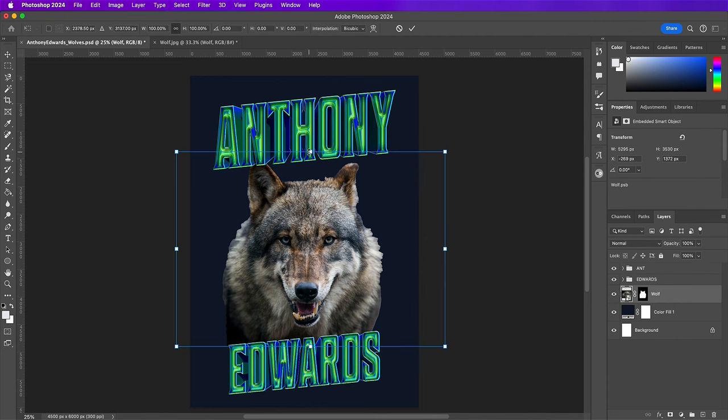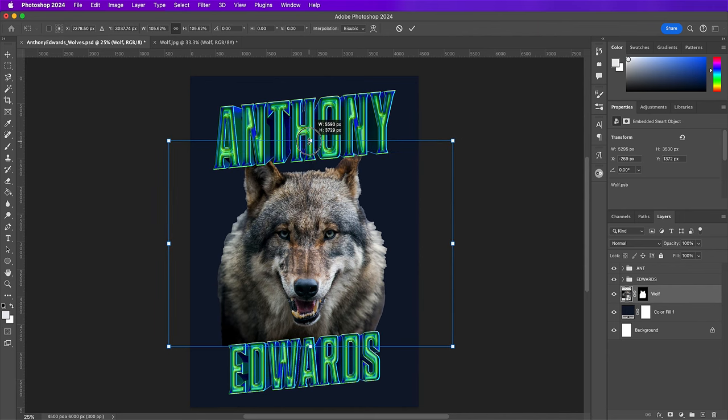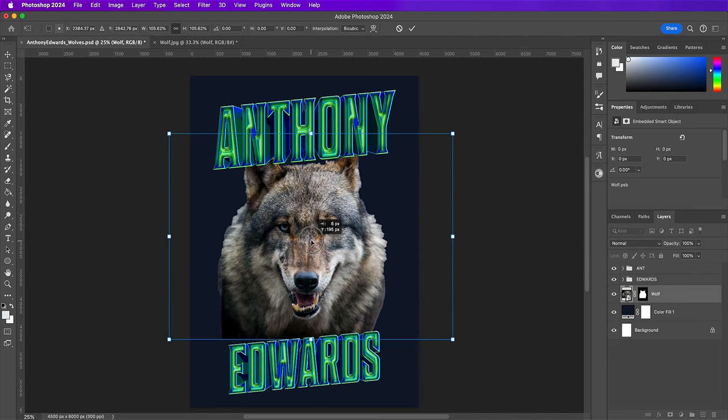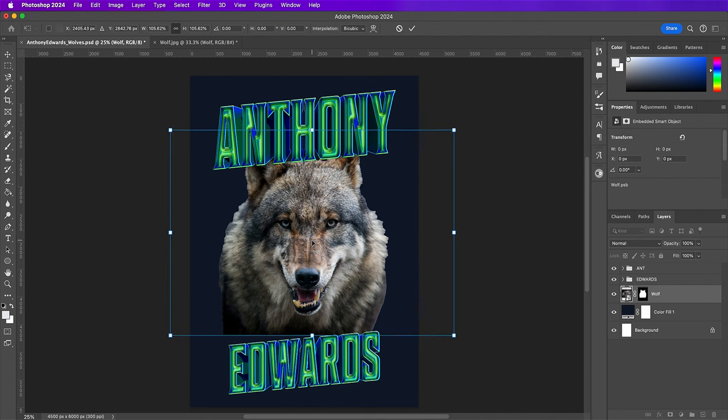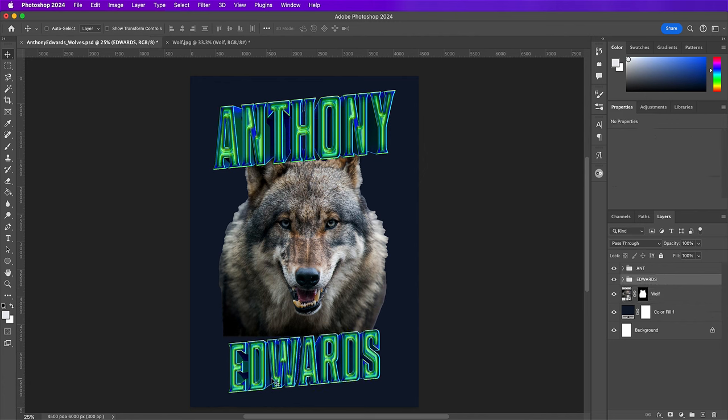Here I will resize it so that it fills the space a bit more, but now we really need to tie in the wolf image with the text. So what we're gonna do is change the colors of the wolf so it matches better with the text and gives a more cohesive look.